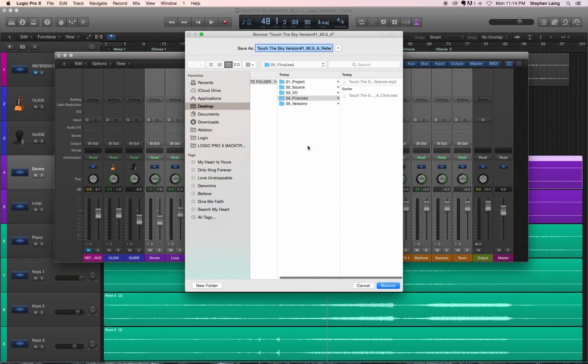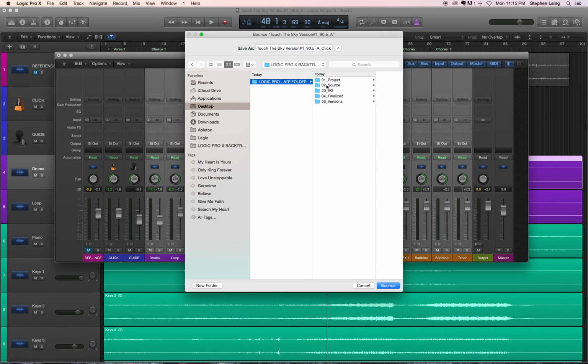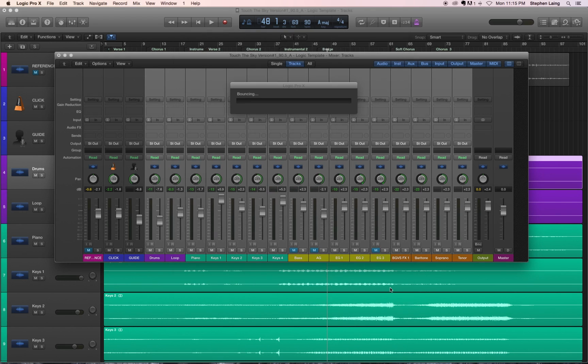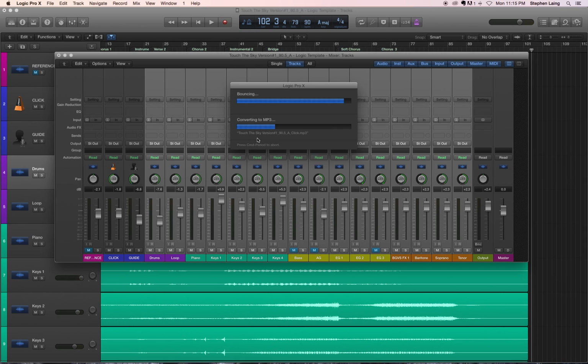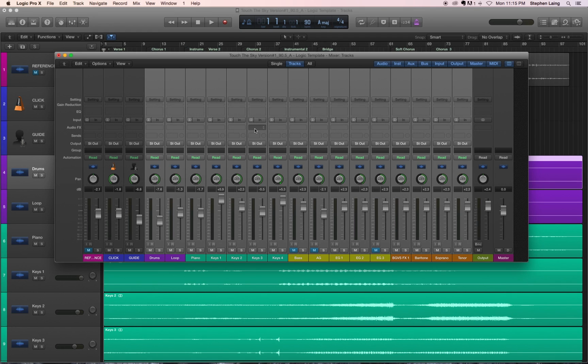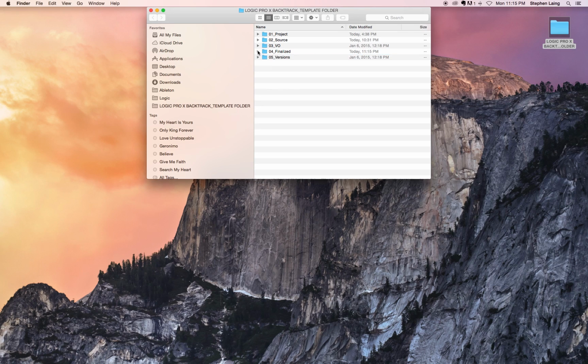So I'll bounce that. Same thing. This is not a reference. This is a click, but this will be an MP3, not a wave. So desktop finalized. We'll put it in this folder. We'll bounce it. And then it converts to MP3. And then we can check it. So there you go. There's our finalized.